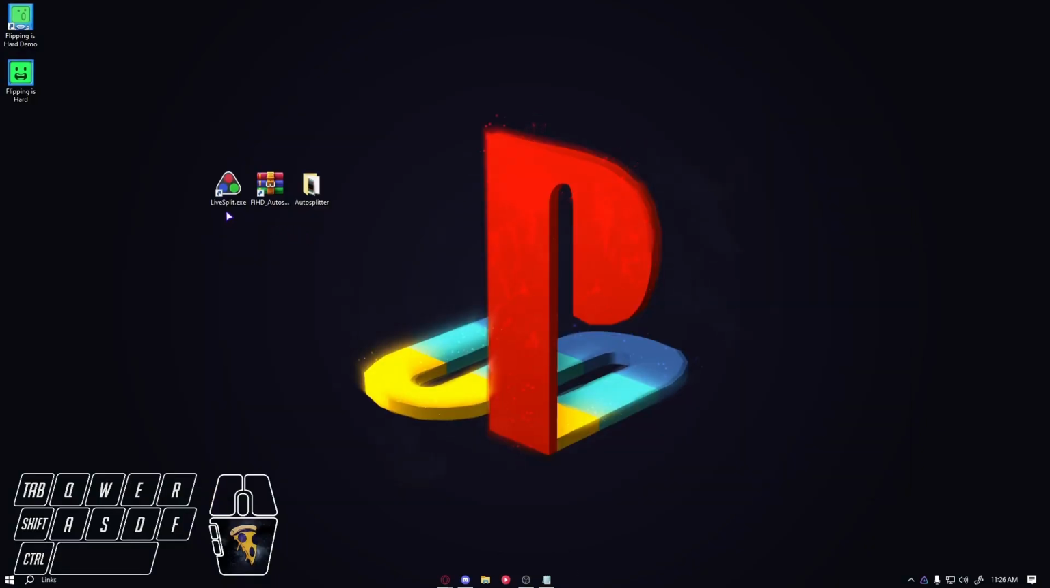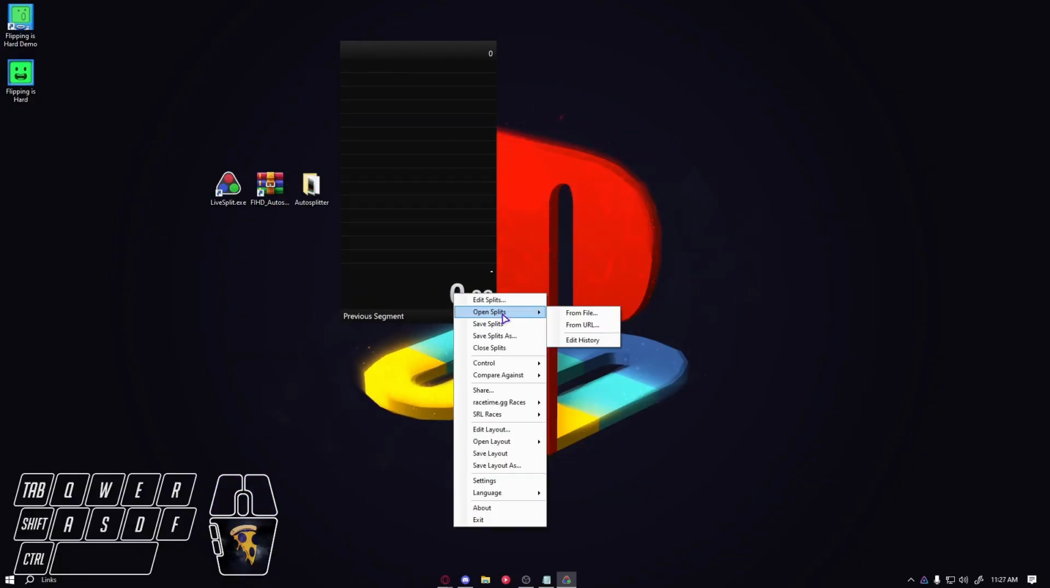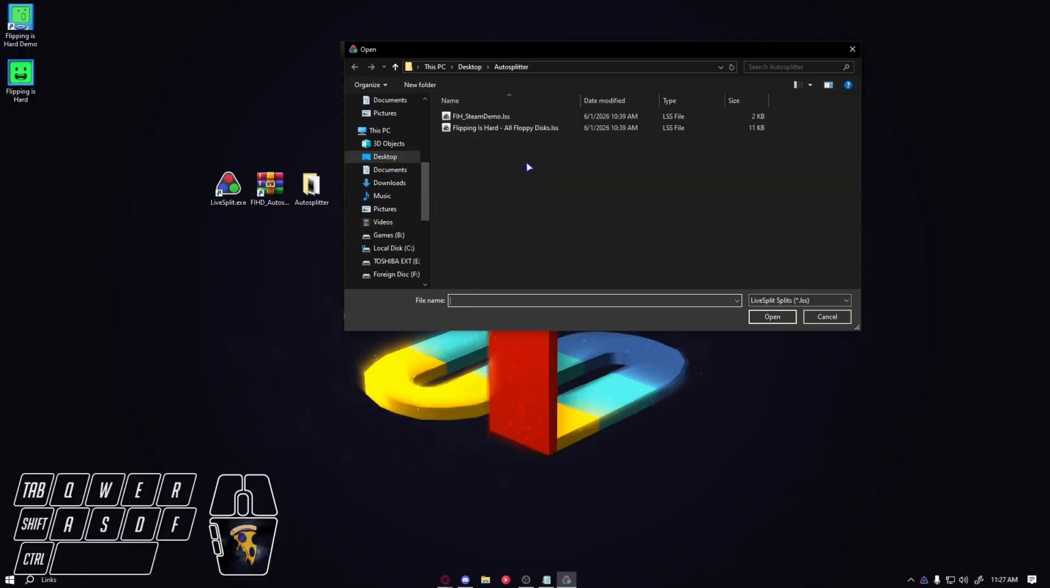Once those files are extracted, we'll go ahead and open up the livesplit.exe file. By default, it should look, I believe, something like this. If not, it may also look something similar to this. But either way, right-click it. We'll go to Open Splits, and then we're going to choose From File. From here, we want to navigate to find where we had our Autosplitter set up. Mine was on desktop and in the Autosplitter folder here.